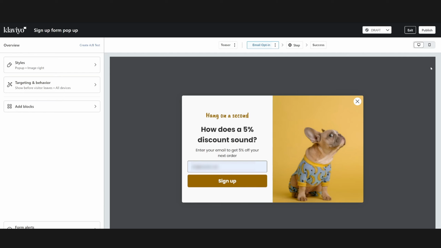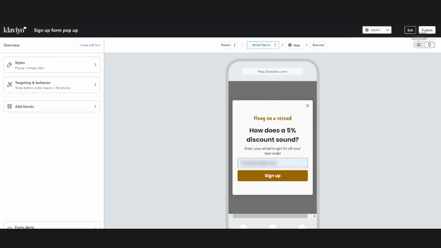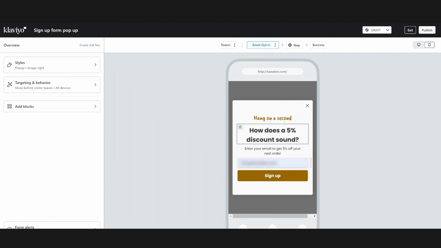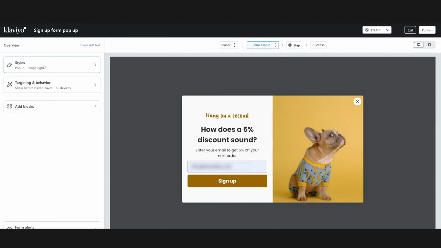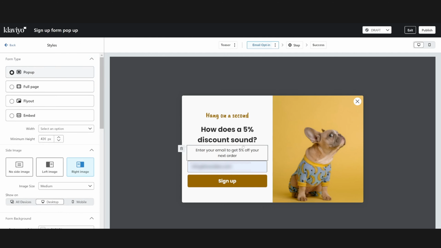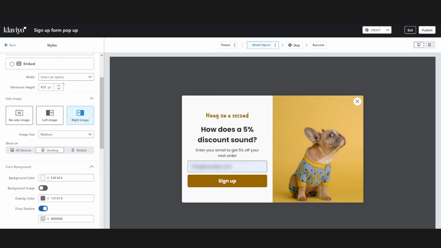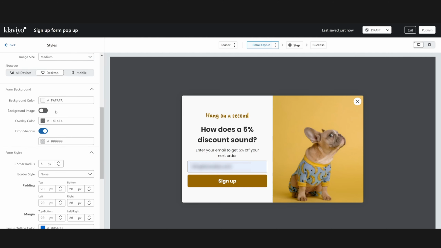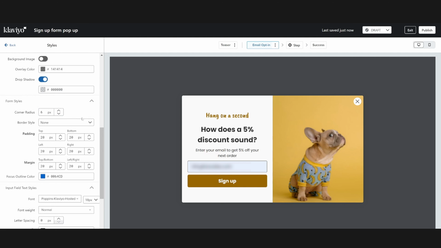So once we have this page, I'm going to click the mobile view and see how it looks. So unfortunately the mobile view doesn't have an image, but it's not the end of the world. So let's focus on the desktop view and make our adjustments. The pop-up works, select an option, that's good. Right image, background color, background image, overlay color, drop shadow, this is all fine.